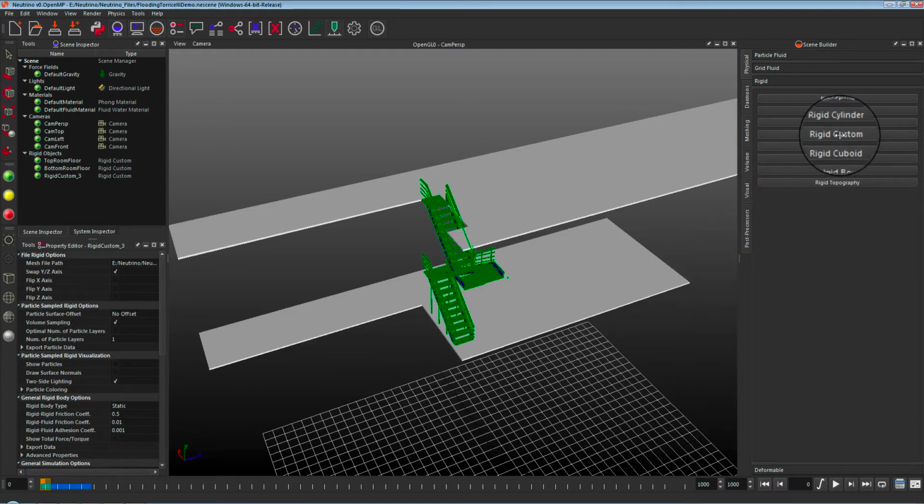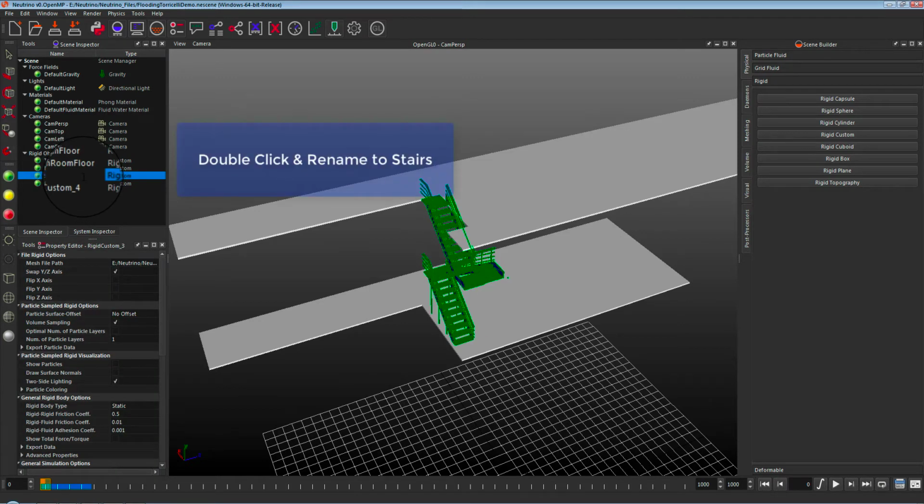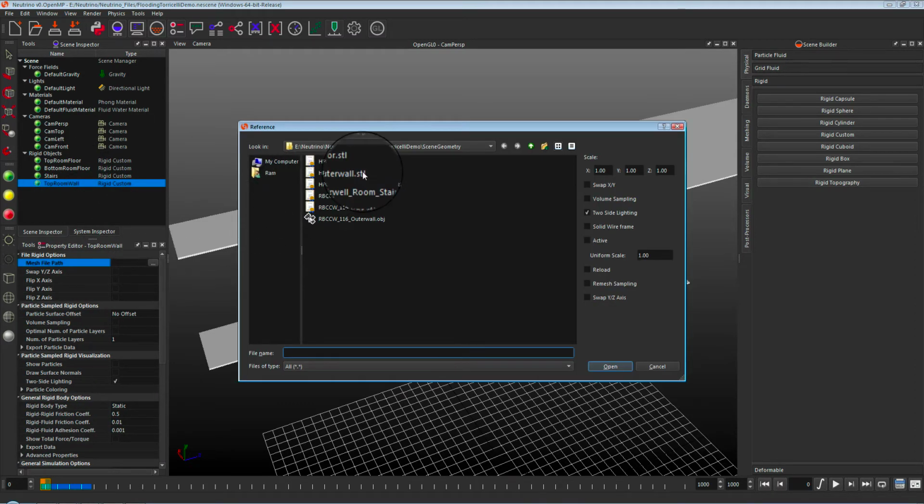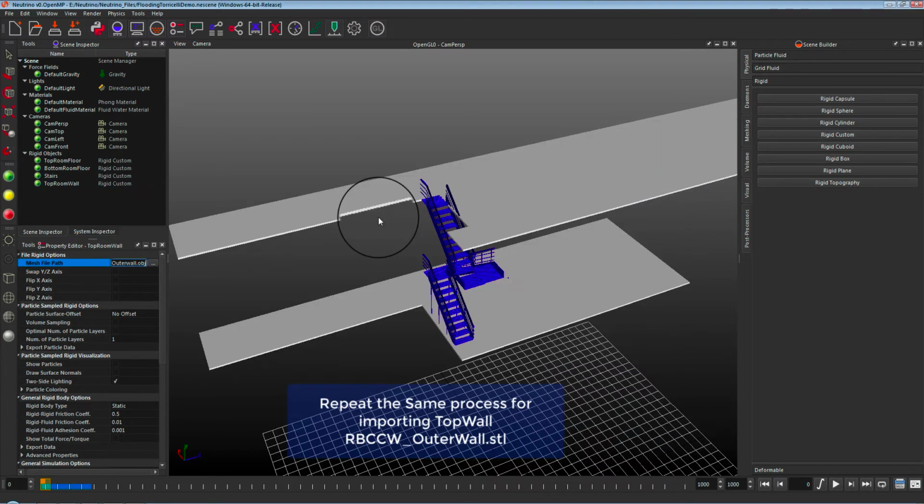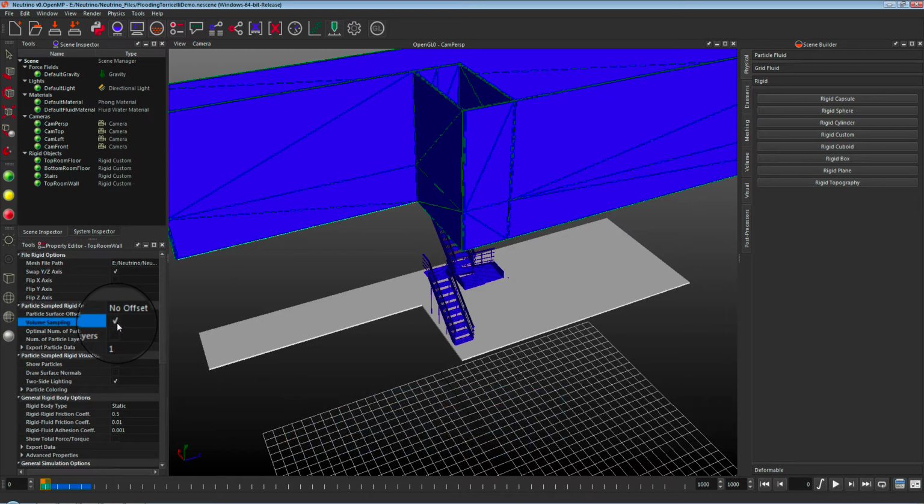Now let's create another rigid object, which is basically for the top walls. First, let's rename the current stairs, which is the earlier rigid custom 3. Now we've created a new object, and we call it the room wall for the top floor. Let's import the STL file, which is rbccw outerwalls.stl. And we repeat the same process, swap YZ axis, turn on volume sampling, and change the scale to 0.1, and we get the things in place.